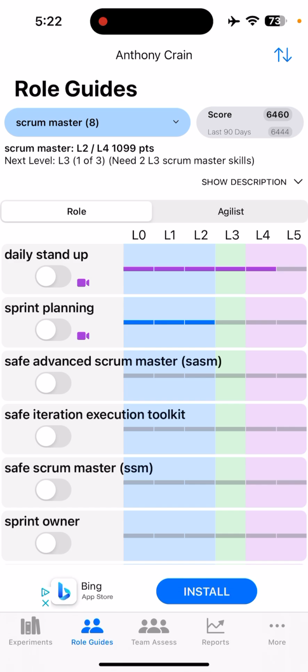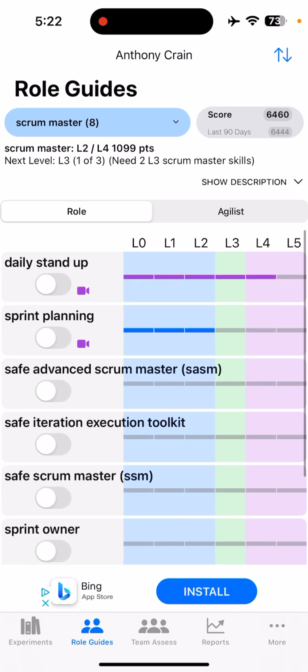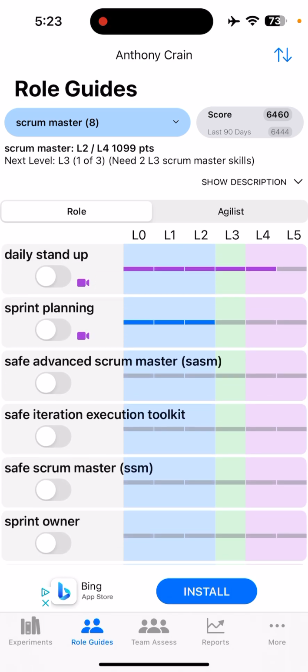When it comes to filling a project, filling seats for a team, whatever, you would want to use these levels to find people. So notice that it says underneath Scrum Master, next level is level 3, 1 of 3. You need 2 level 3 Scrum Master skills in order to get your level 3. So that's pretty clear. If you get 2 more skills on here and you get those to level 3, you would suddenly become a level 3 Scrum Master. And so again, that's just another way to turn a game into growing your role. So it's a fun way to track what level Scrum Master you are and to compete with other Scrum Masters.